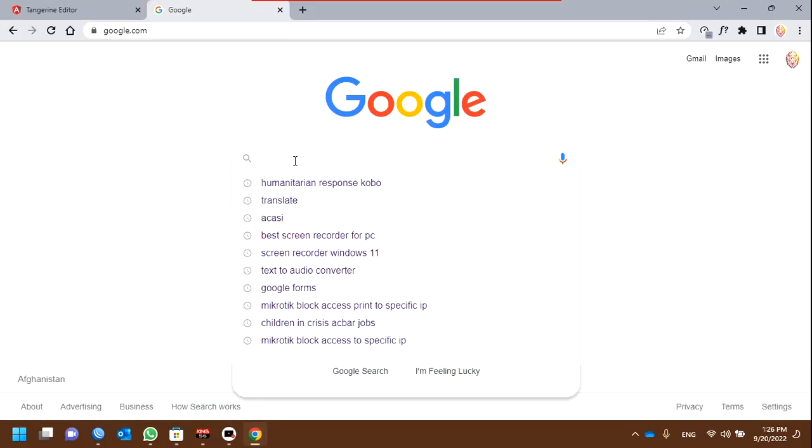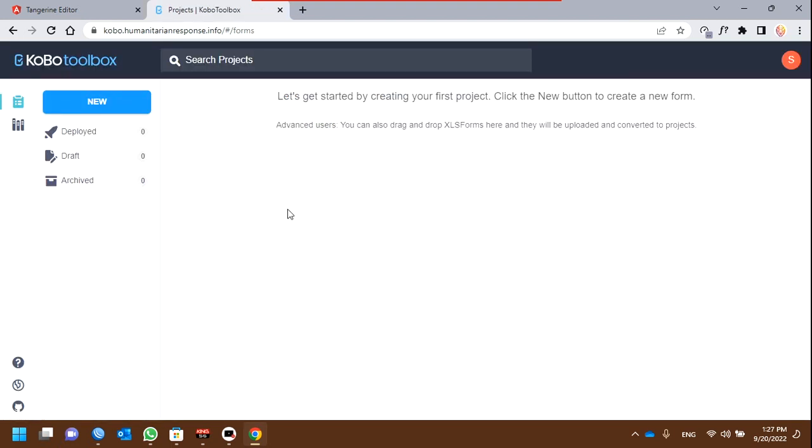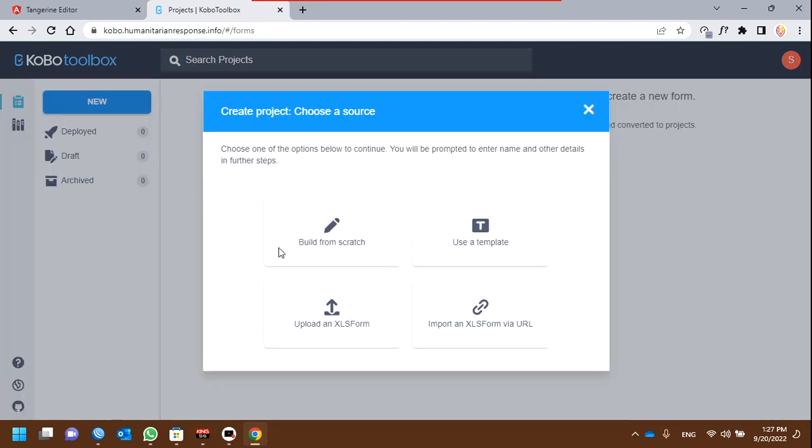I will open my browser. In Google, we will type humanitarian response KOBO. The first choice that comes up is KOBO humanitarian response. Click on this, and we have opened our KOBO server. We will create a new form.